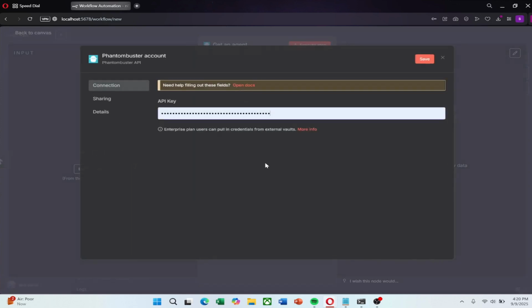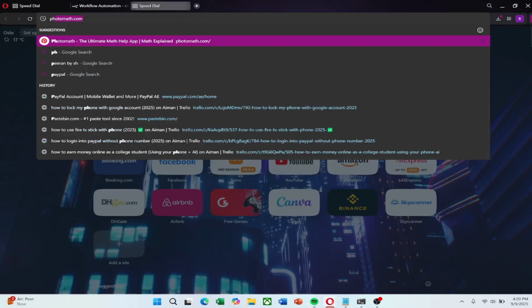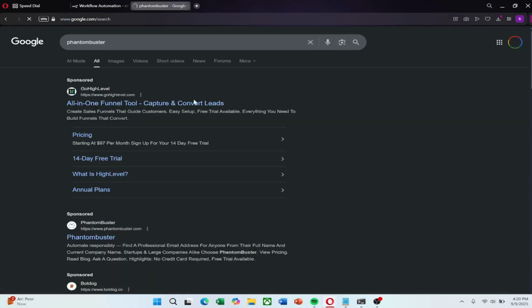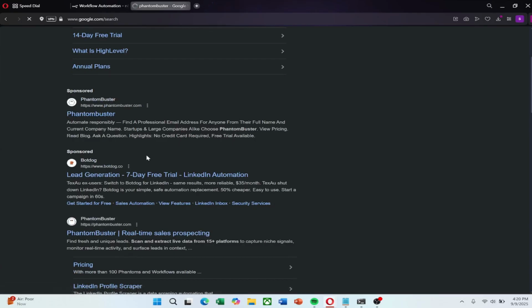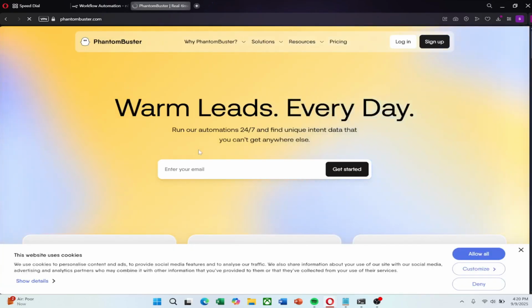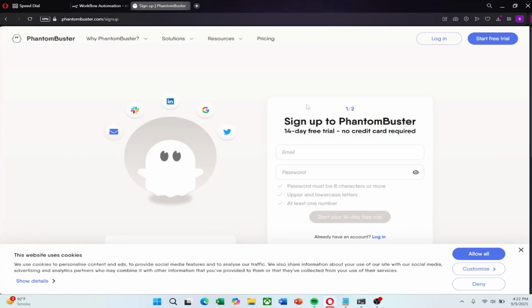Before adding credentials, you'll need to set up a PhantomBuster account. To do this, open a new tab and search for PhantomBuster on Google. Click on the official link to reach their website. On the homepage, sign up using your email address.